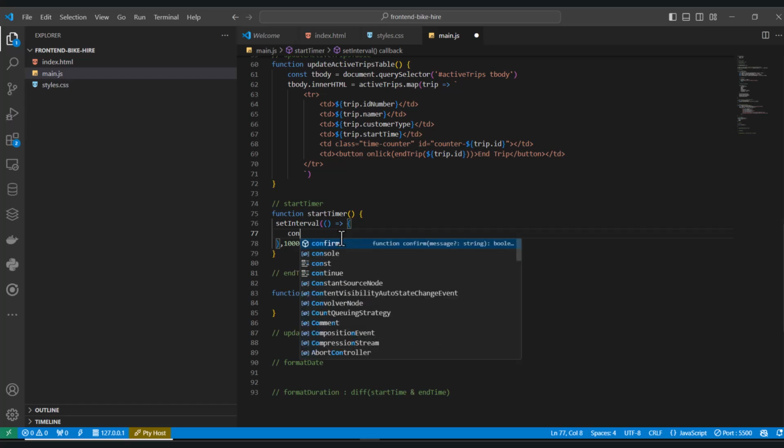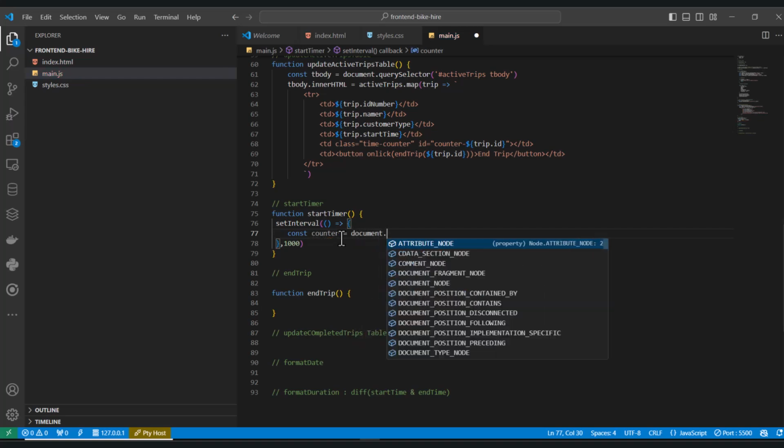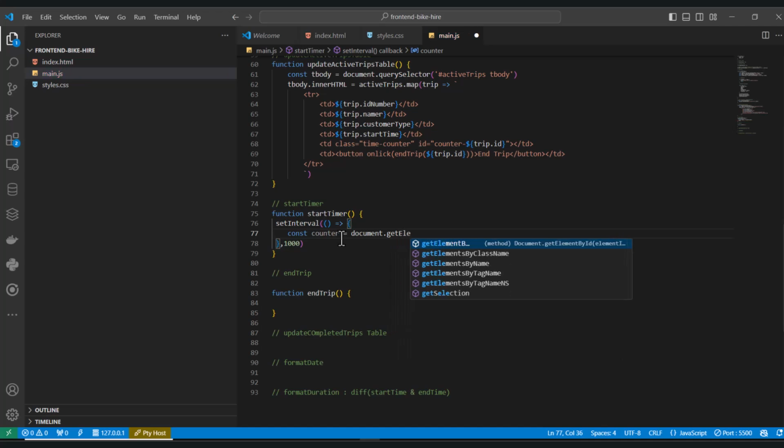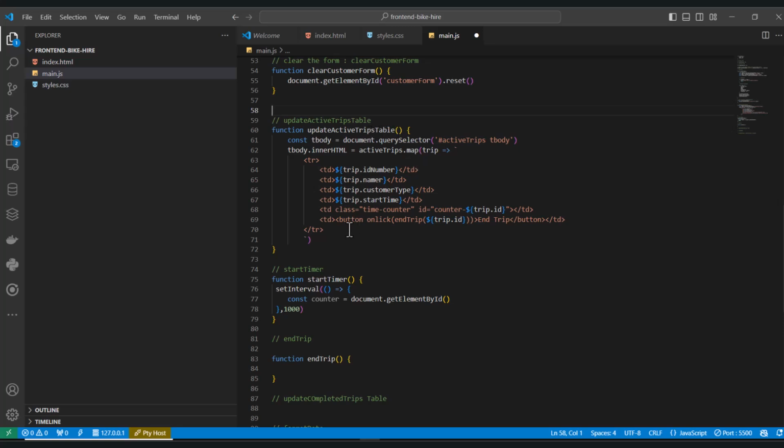So we declare our counter. Our counter equals document.getElementById. This will be now for our counter. Let's see, our timer will be called within the method that is updating our trips table.